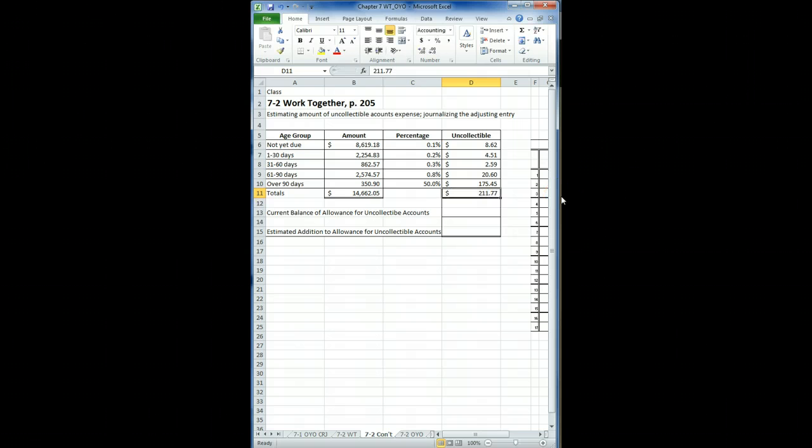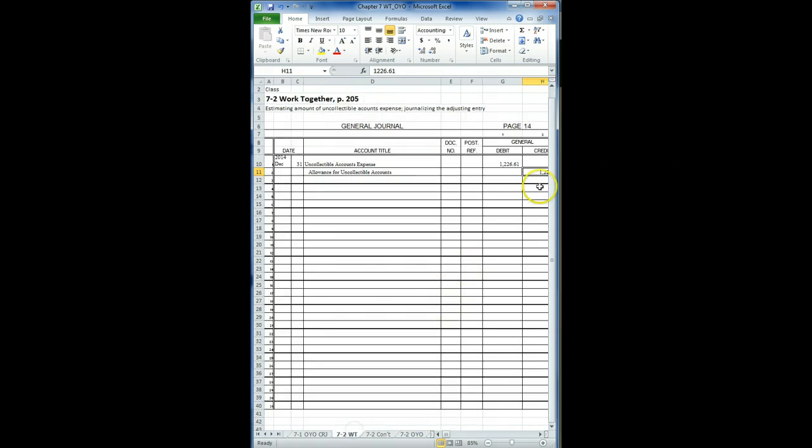$211.77. Now, this current balance of allowance for uncollectible accounts, that's where we read that on December 31st, before we did our adjusting entries, it was $63.24. Going back to what I already explained, if we were doing a percentage of net sales, we would take this $63.24 and add this $1,226.61. But we're not doing it that way.